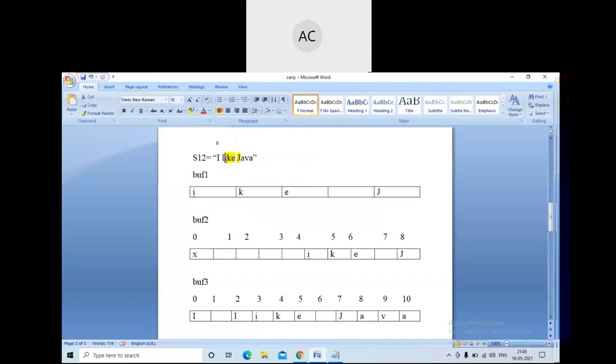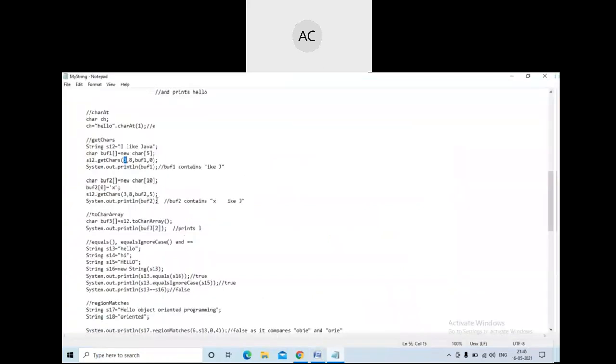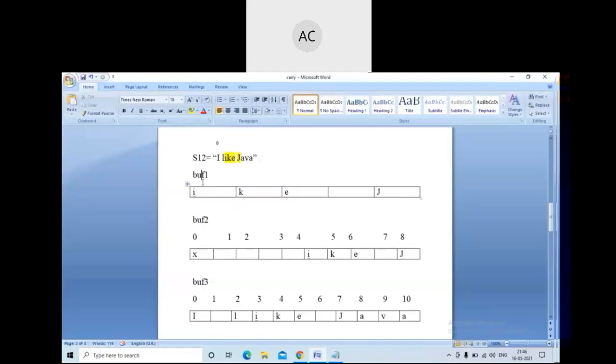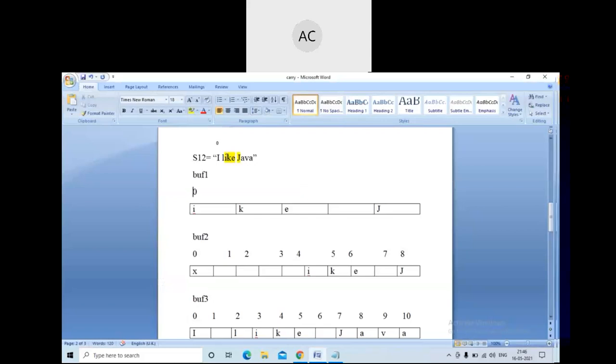Now starting from index 3, we have to go before 8. That's why here 3 and 8 are mentioned. So this is the starting position, and before 8 we have to stop. And those characters will be contained in the buff1 array, starting from buff1's position number 0. So in buff1 from position number 0, those elements will be stored.